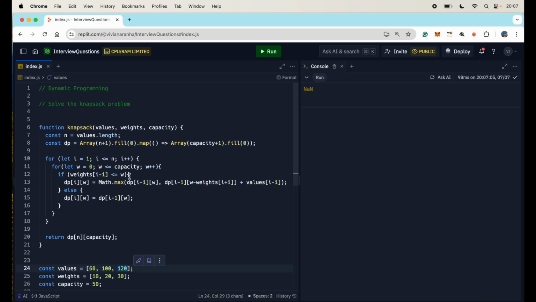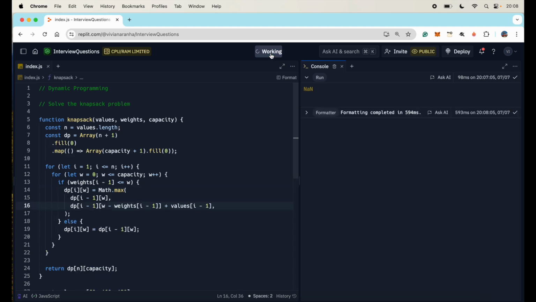If weights of i minus 1 is less than equal to w, then, I said this was a little bit complex, so let's see, Math.max of dp of i minus 1, w and dp of i minus 1, w minus weights, i minus 1, not plus 1, that will go to the next one. So that is good, we saw that. Let's run it, and we get 220.